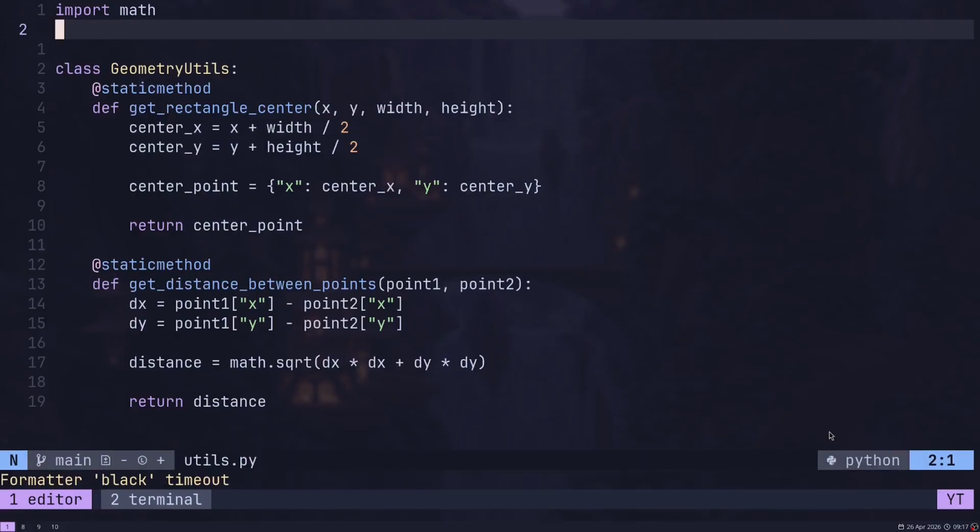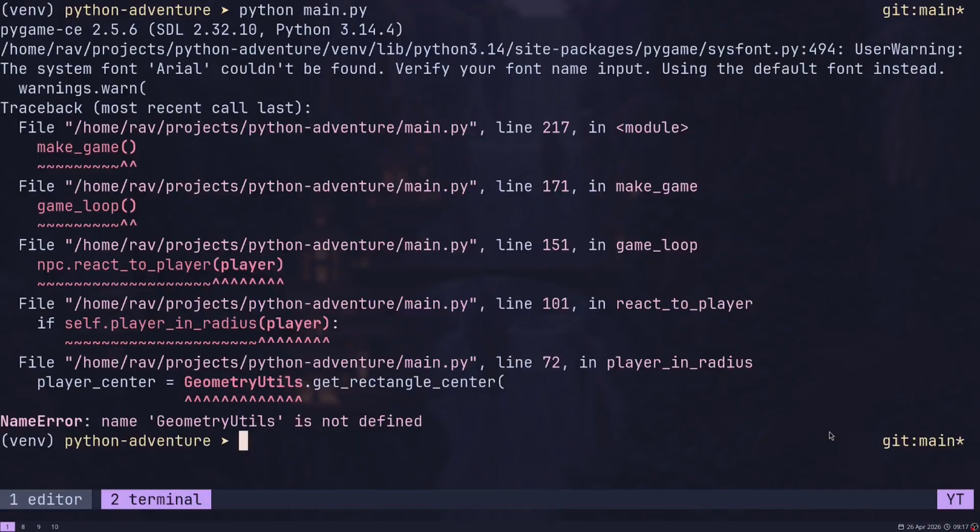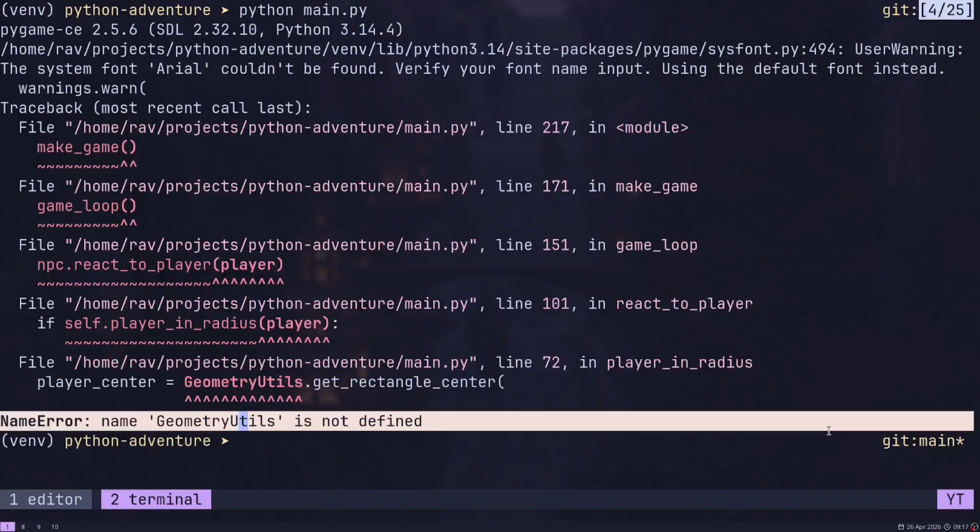Now, if I run the game, it will crash with a name not defined error. Okay, seems legit. We just deleted this class and moved it elsewhere. To be able to use it, we have to import the module first.